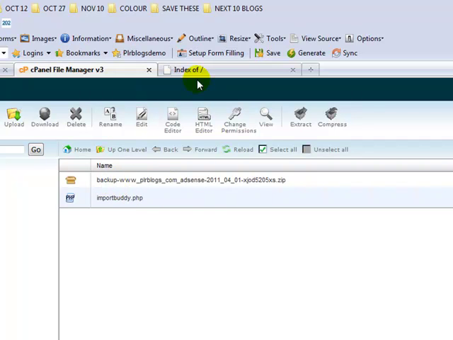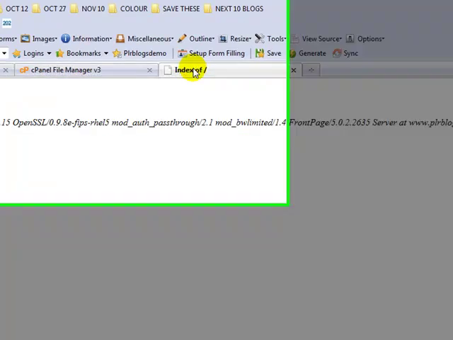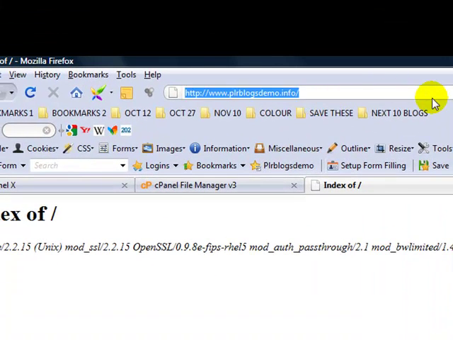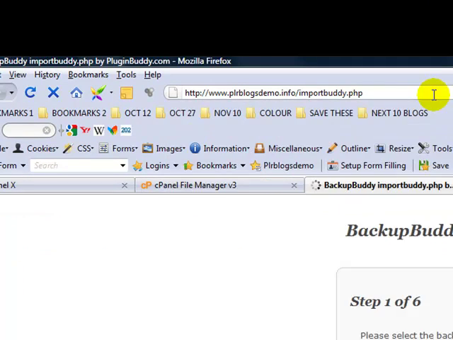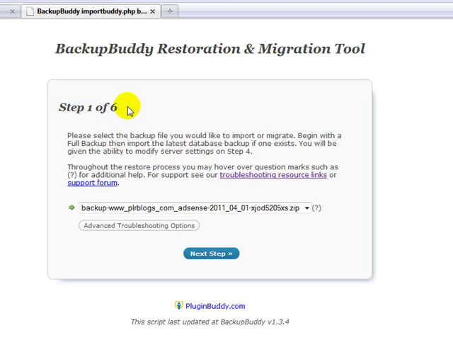All right, so let's go back to our domain. We've got a slash already there. We want to type in import_buddy.php. Now here's steps 1 through 6. All we do is, you can see the backup blog zip file there. Click next step.